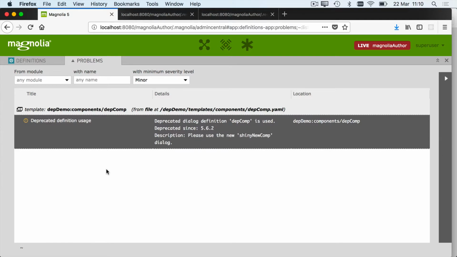The bigger story underneath is that just like classes and methods can be deprecated in Java, you can now deprecate any YAML definition in Magnolia. This will let Magnolia give developers a heads up about coming changes and allows us to introduce improvements without waiting for a major version. Of course, you can use the mechanism in your shared modules as well.